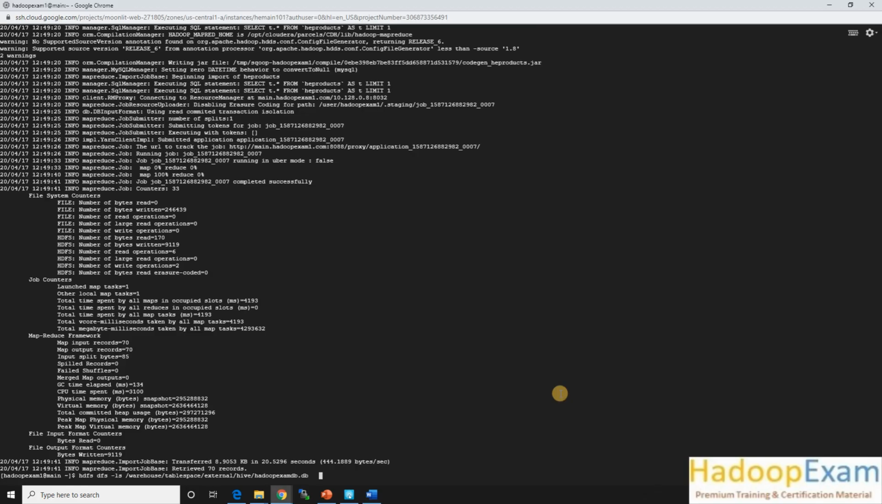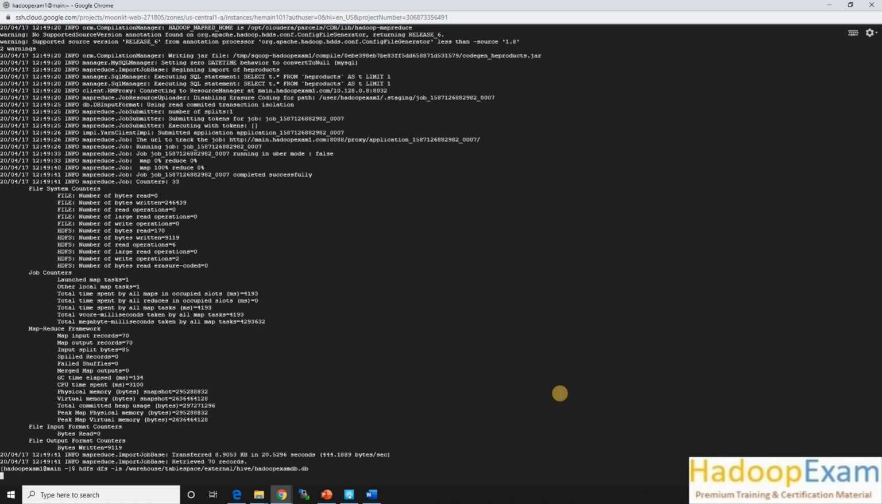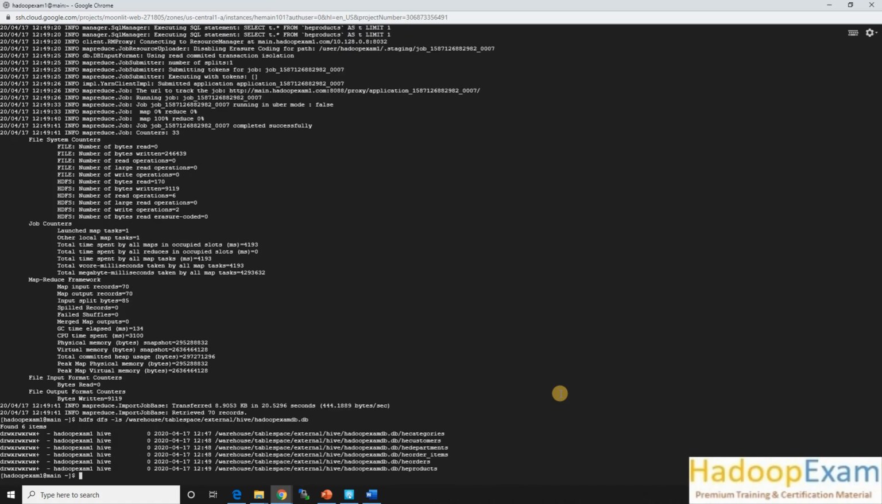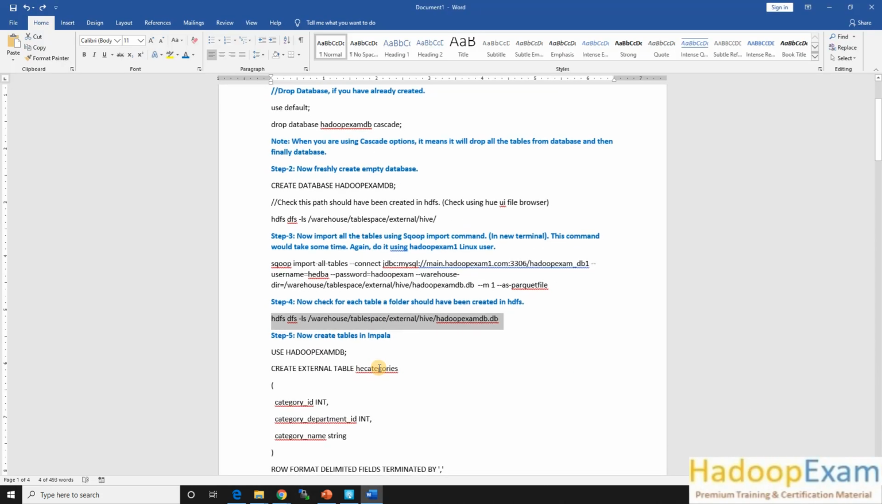So there are multiple ways. One is Hue or another is the HDFS command. So hdfs dfs -ls to list. So these are the tables. Now we need to create the tables using this data, correct? So we would be creating the external table here.